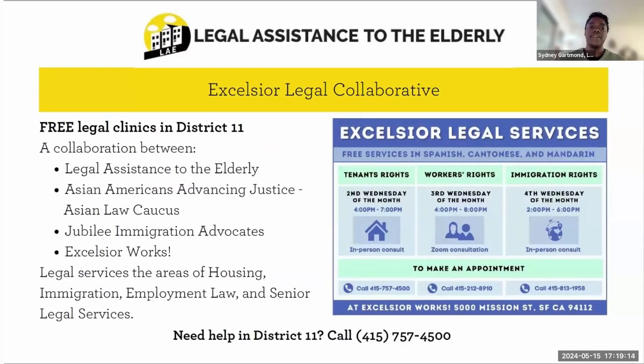Right. So we also hold a clinic that is a collaboration between LAE and Asian Americans Advancing Justice, Jubilee Immigration Advocates, and Excelsior Works. This clinic is held in District 11, which is in the Mission. And we help with all types of legal services with regards to evictions and landlord-tenant relations.